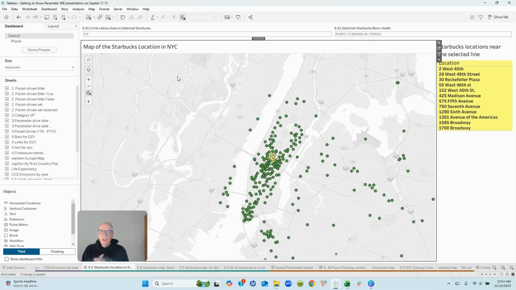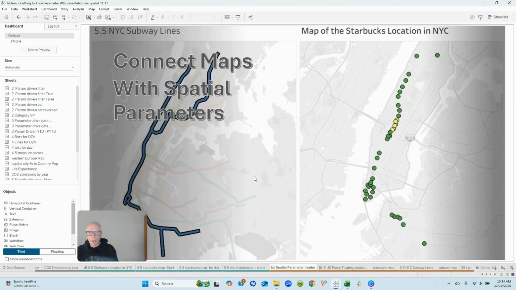Well, if we can use a spatial parameter to select a spatial shape, we're not limited to a single point. In the second example, what I've done is I've got another file. It's a separate file. I brought it into Tableau. It's not connected to our Starbucks data, but this second file is a spatial file. It's loaded as a shape file, and it shows all of the subway lines in the city of New York.